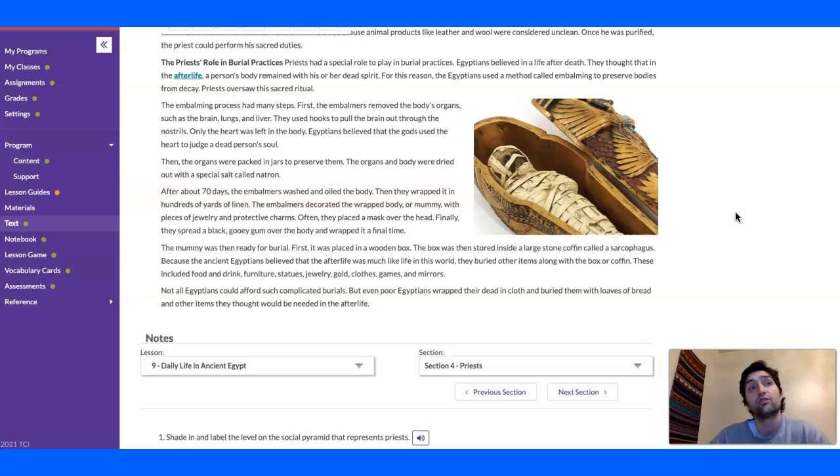Not all Egyptians could afford such complicated burials, but even poor Egyptians wrapped their dead in cloth and buried them with loaves of bread and other items they thought would be needed in the afterlife.